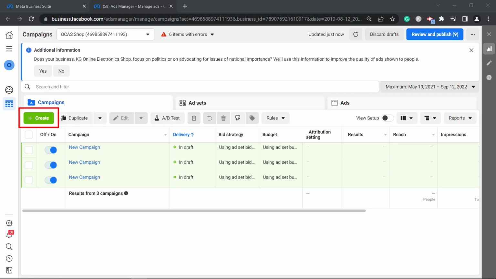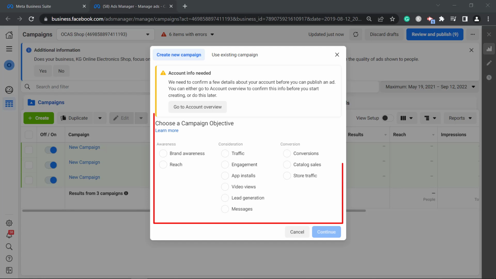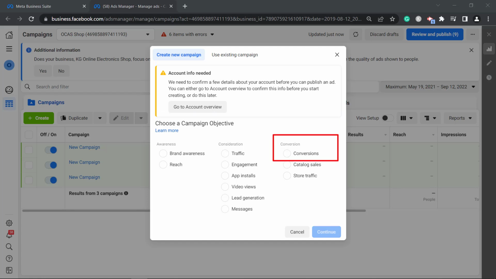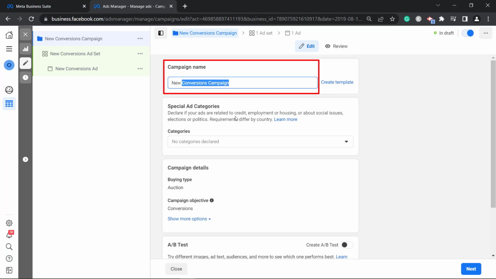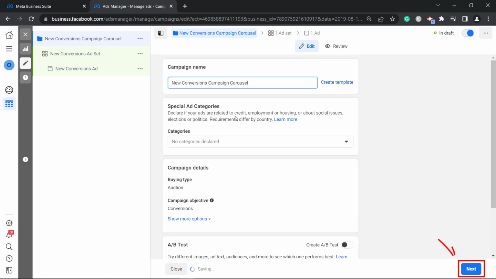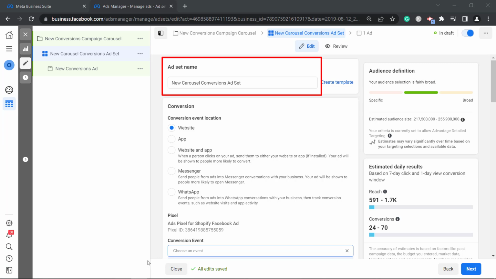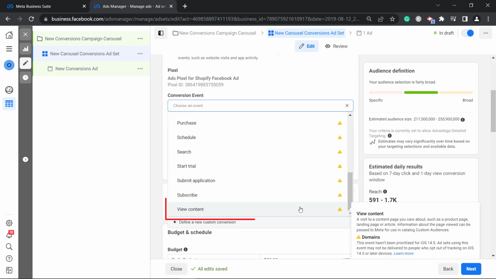Now click Create. On this pop-up window, choose a campaign objective. Now choose Conversions. Then click Continue. In this field, you need to write your campaign name. Click Next. Now type in your ad set name. Under Conversion Event, choose View Content from this drop-down list.